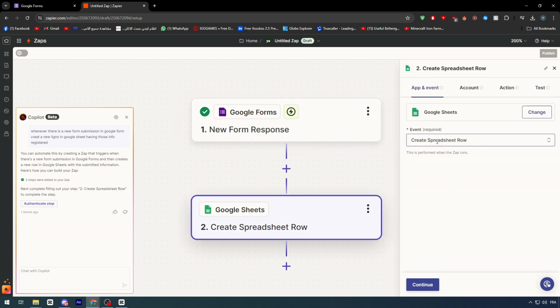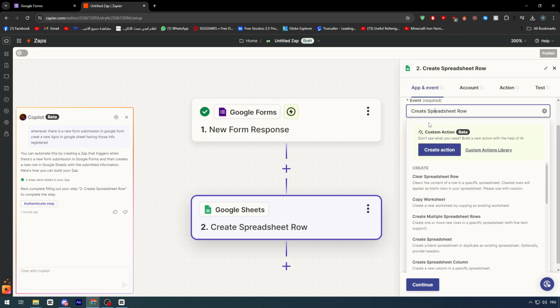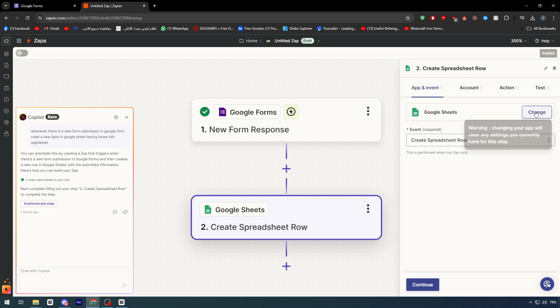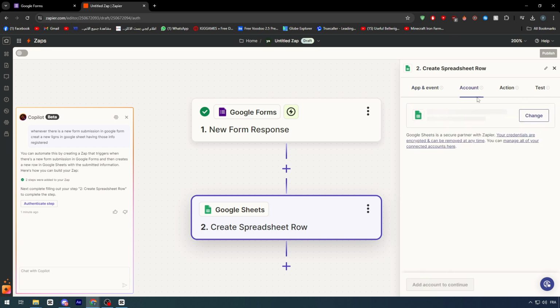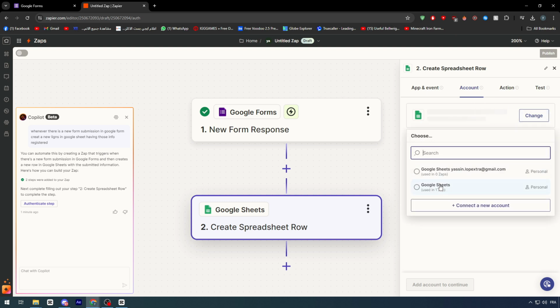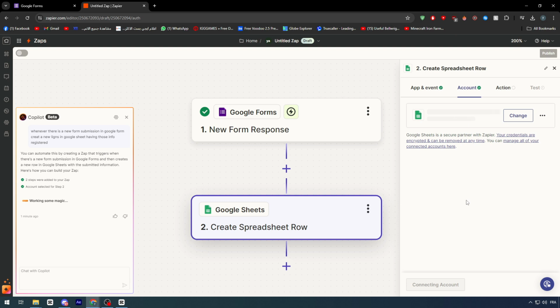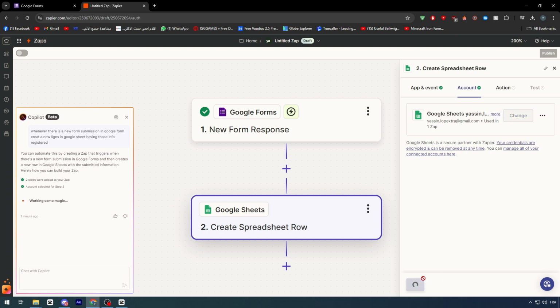So continue. Now this is create spreadsheet row. Okay, that's perfect. Here continue, account, the same account, so this will not be a problem for us. We can change it. We can use, for example, this one, or we can use that one. It really doesn't matter. Click on continue, and then the action will be shown here, exactly what will happen in detail.